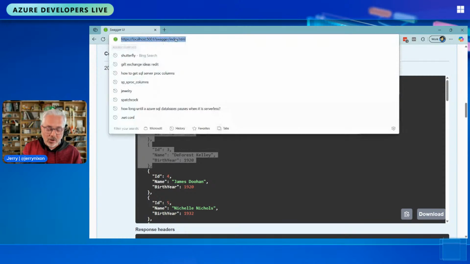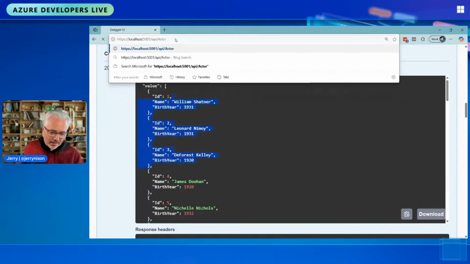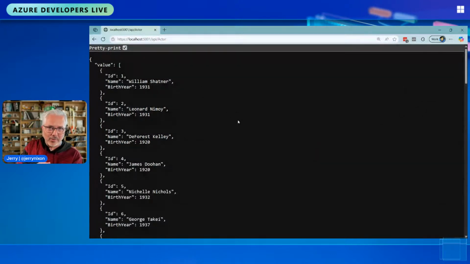This is REST, all the REST endpoints. And by the way, I could have said API/ACTOR, right? This is the same thing, and I can make it nice looking. And this is the same as what was happening when I was in Swagger. I'm just going directly against that endpoint. It comes back as JSON that you can deserialize inside your application.